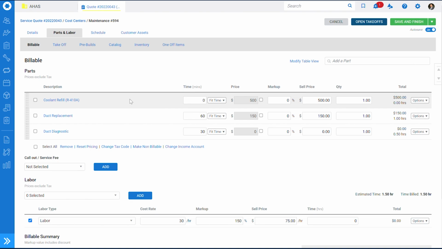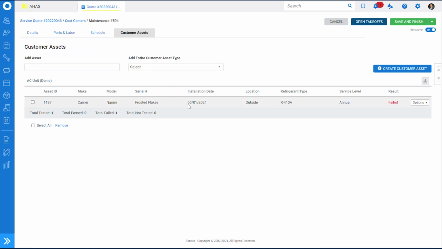So by doing all of that setup work ahead of time, I'm able to quickly craft a quote that's got materials involved in it, that's got labor already associated with it, and I can quickly get this out the door instead of having to craft it manually on my own. The last bit is the asset is still going to be related to this, because it is a quote related to that asset because it did fail.